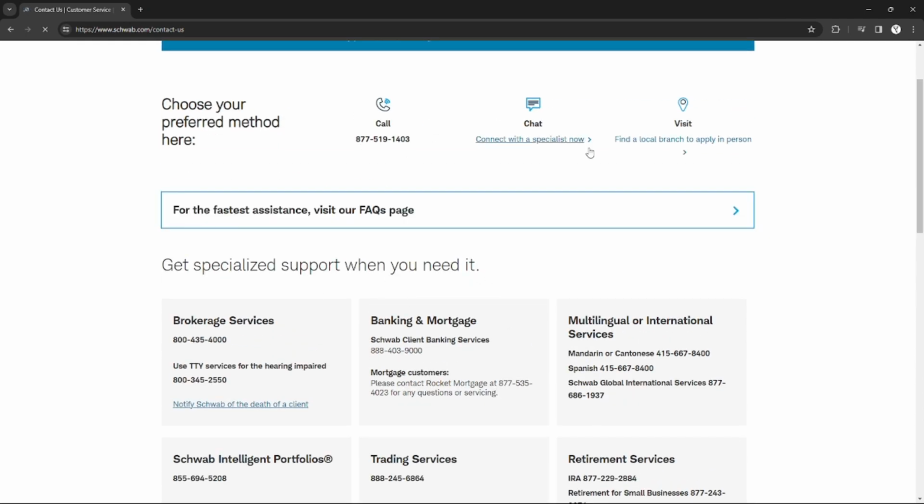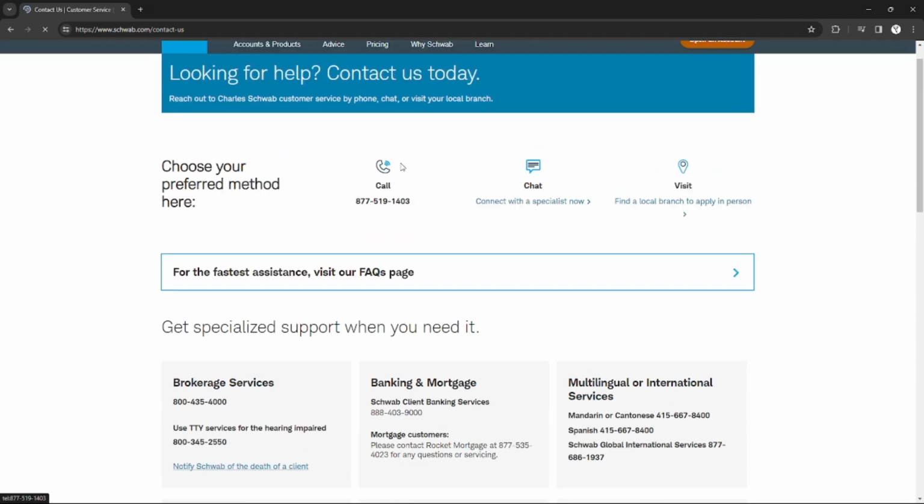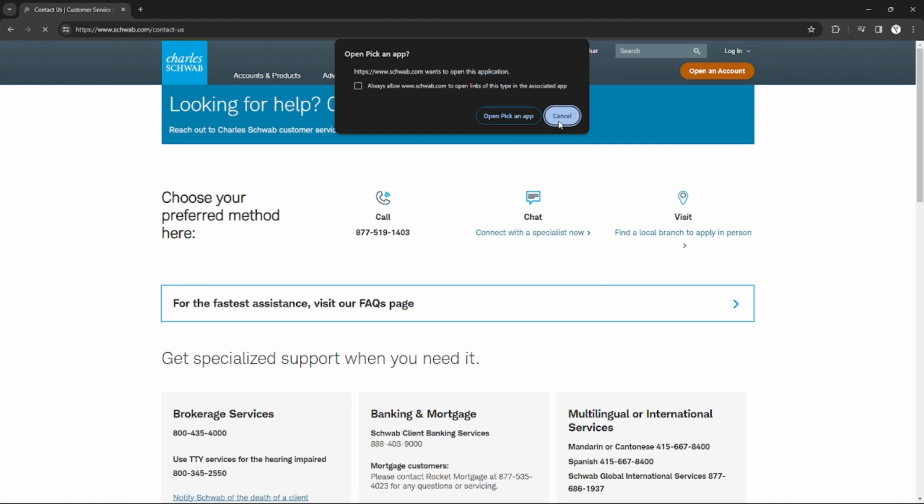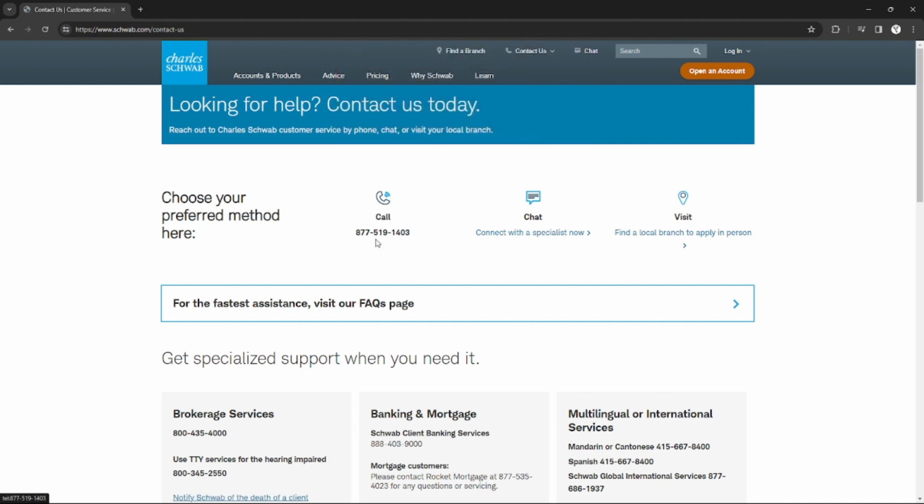As you can see, you will see more contact information, their main phone number. This is the phone number that you need to call in order to be approached by the customer service. And also you can connect with a specialist right now.